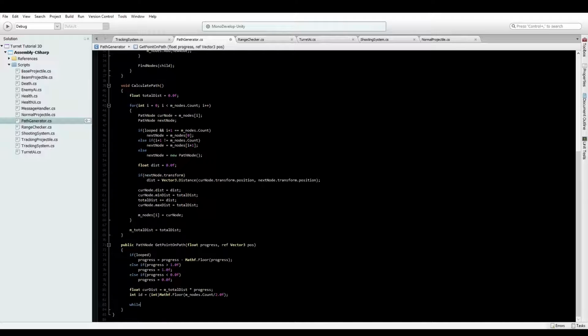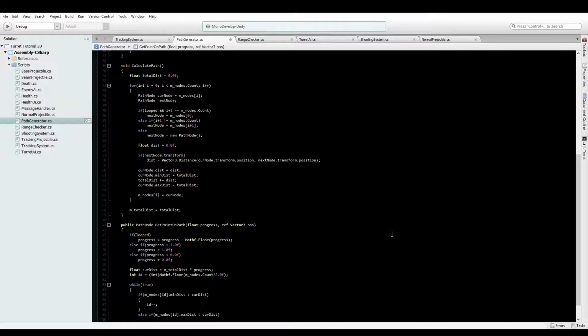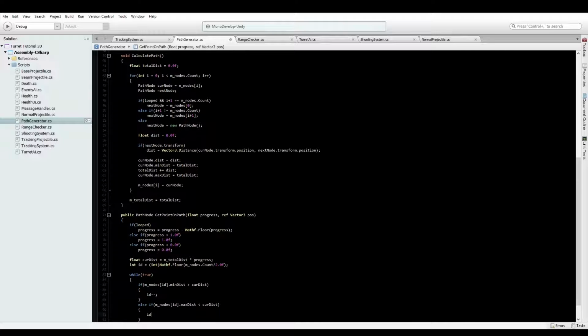Okay, so now we're going to do a while true loop, which is always lovely. So while true, if m_nodes id dot min_dist is greater than the current dist, then id minus, else if m_nodes id dot max dist, that's the current dist. Yep, sorry. id plus.